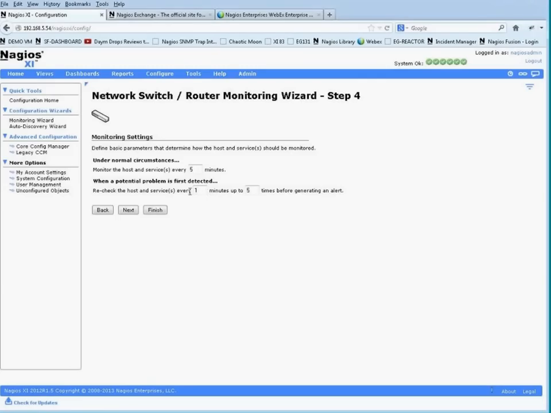And then the next section is asking us, when a problem occurs, what would we like to do? So the default behavior is to switch, instead of monitoring every 5 minutes, down to monitoring every 1 minute for 5 times before generating an alert. Now, this is the default behavior, but you certainly can override it. What this does give you the ability to do is filter out some false positives. So if you had a network interruption or something of that nature, and the device couldn't actually be monitored, it would retry on 1 minute intervals 5 times before it generates an alert.